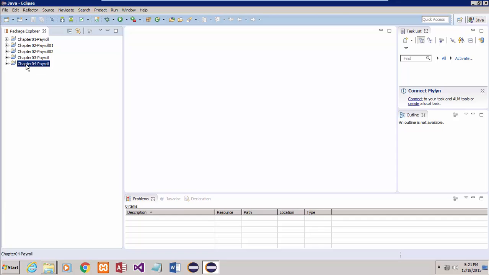I'm going to create a couple of programs from Chapter 4 so we can show loops and input validation. First thing I want to do is, I forgot here that I'm going to have two programs for Chapter 4, so I want to change the name of this to Chapter 04 Payroll 01.